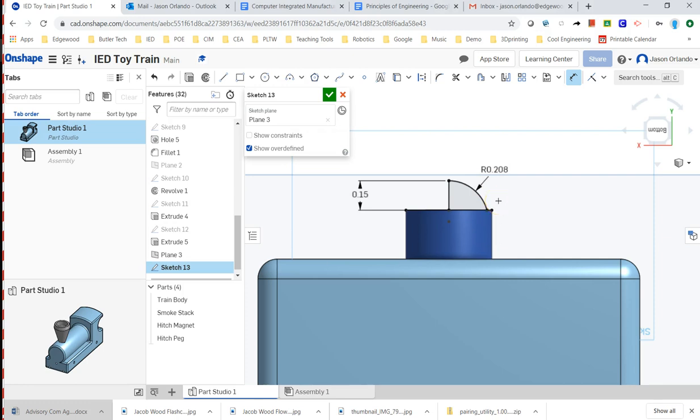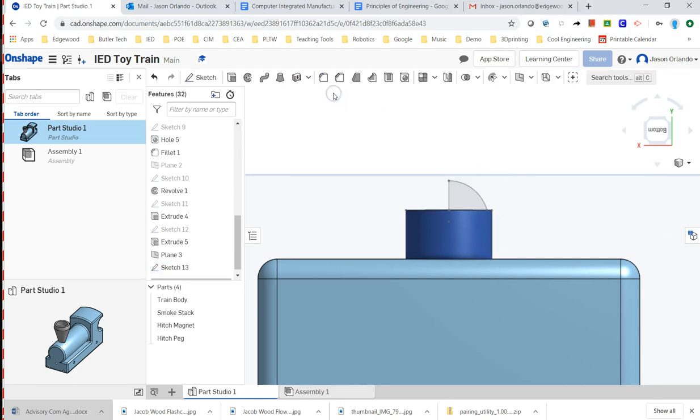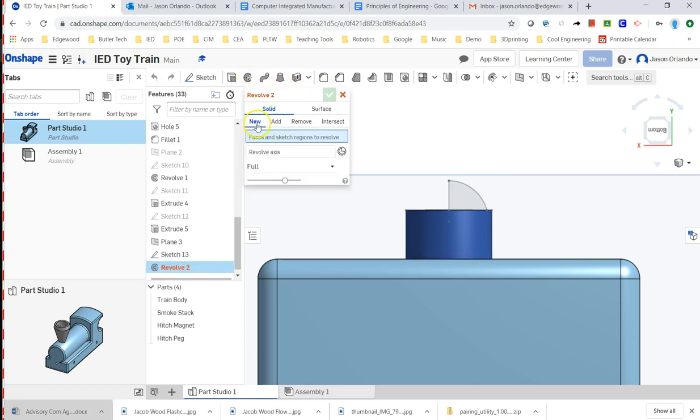So that looks right, and I'm going to accept that, and we're going to go ahead and choose the revolve tool, and we're not going to have it on new. This is going to be adding to an existing part. And so under merge scope, let's see, hitch peg, there you go. I clicked on that and then just clicked the part, and that added it.